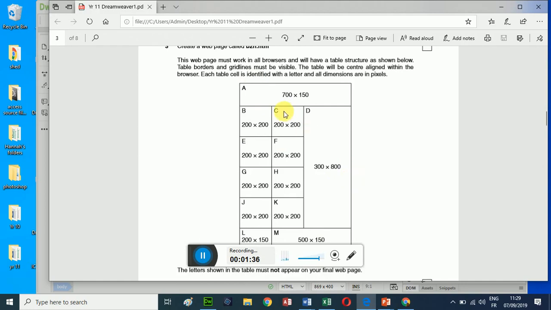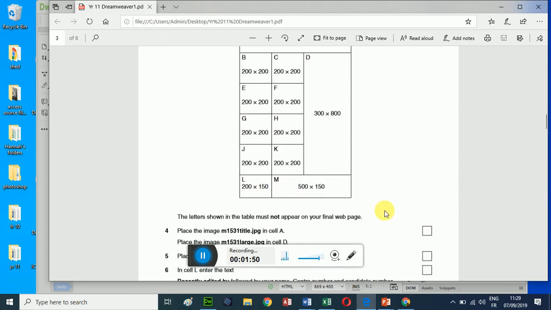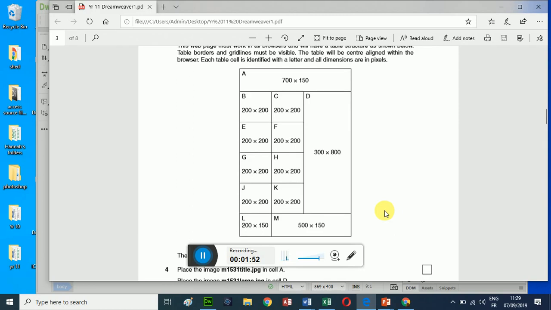So my table's got to be centered, I've got to see grid lines, and the different tables have to look like this. So I need a table in there that is 1, 2, 3 columns long, at least, and a table that is 1, 2, 3, 4, 5, 6 rows long as well. Okay, so let's do that.